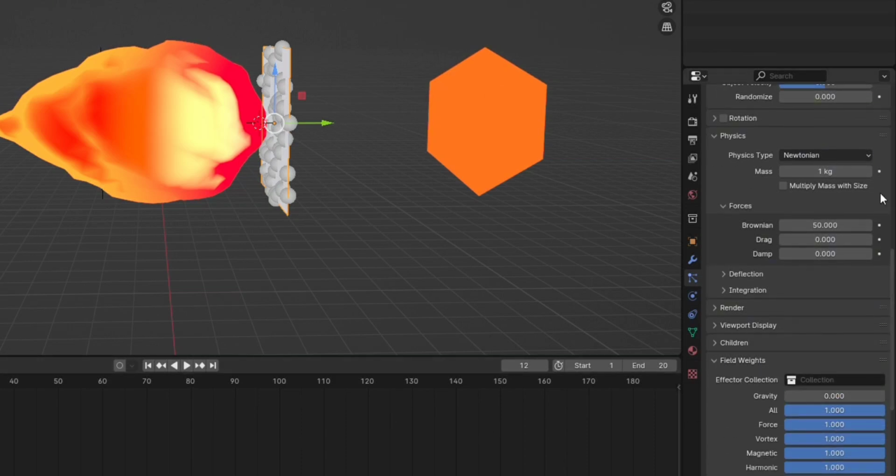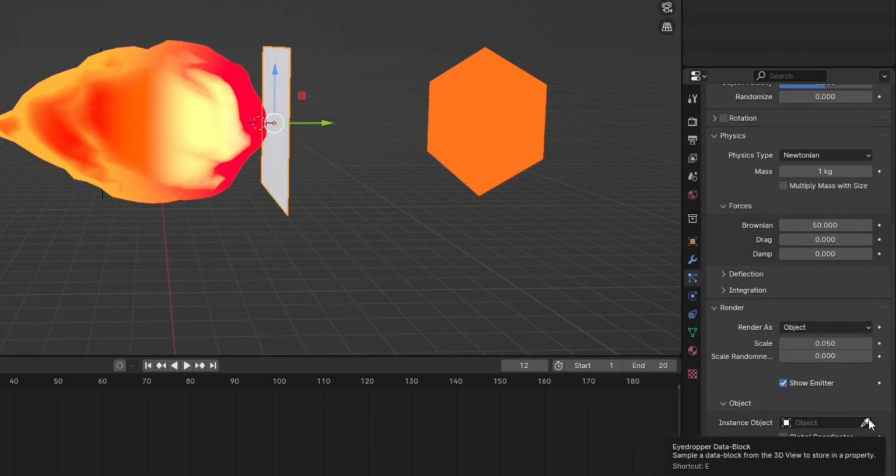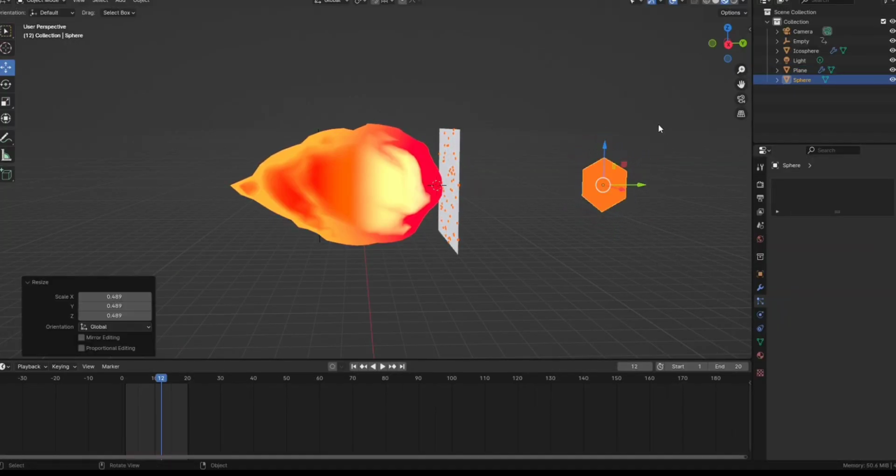Now all you got to do is open the render tab and then change this to object. After that, select this and then select that. Also, don't forget to make this smaller, and then you're done. Just click your space button and play the animation.